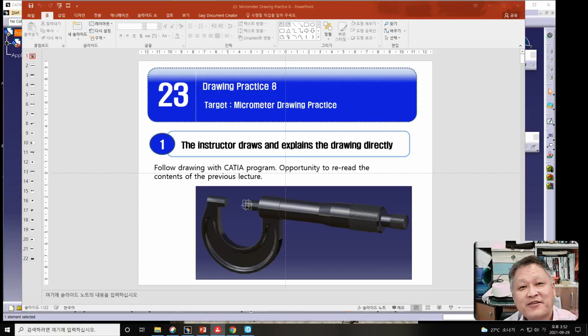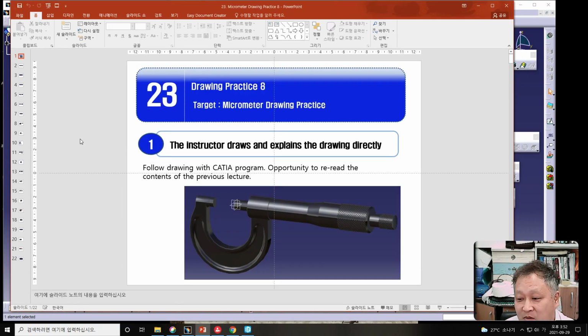Hello everyone. Today, in this CATIA class, I will try drawing using the Part Design workbench, recovering from the old time. This time I will draw this kind of shape. Its name is Micrometer.